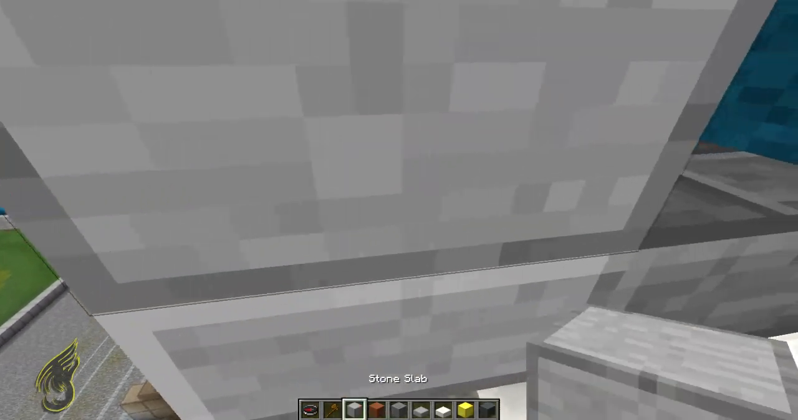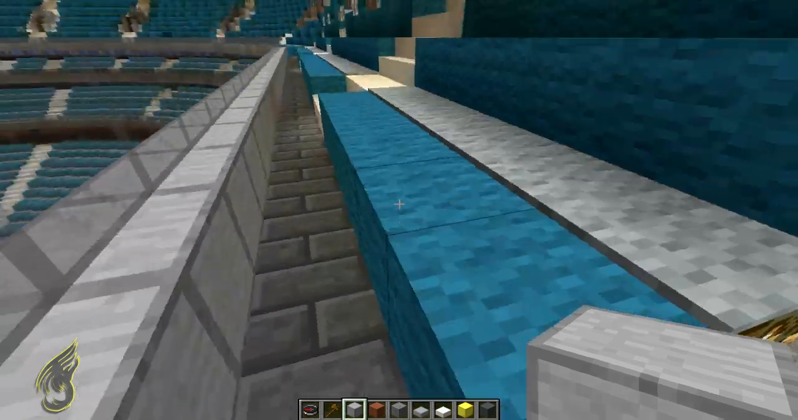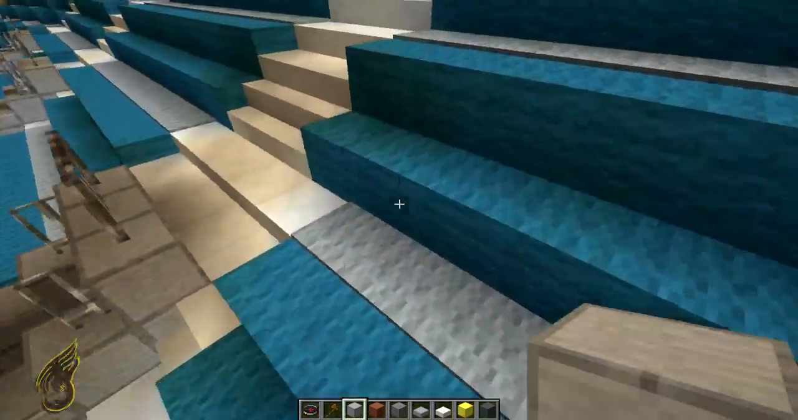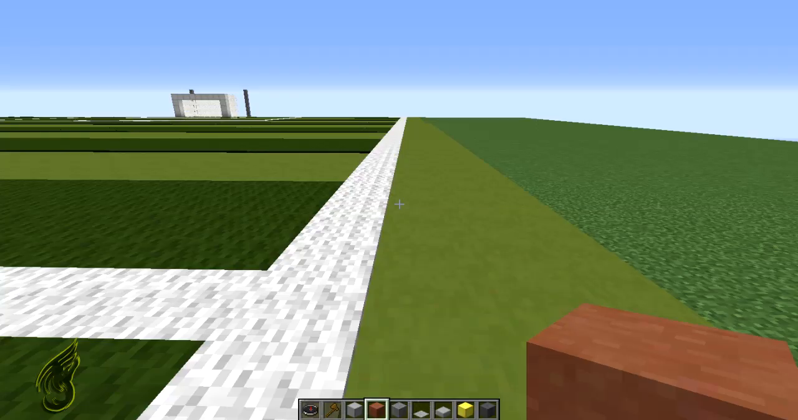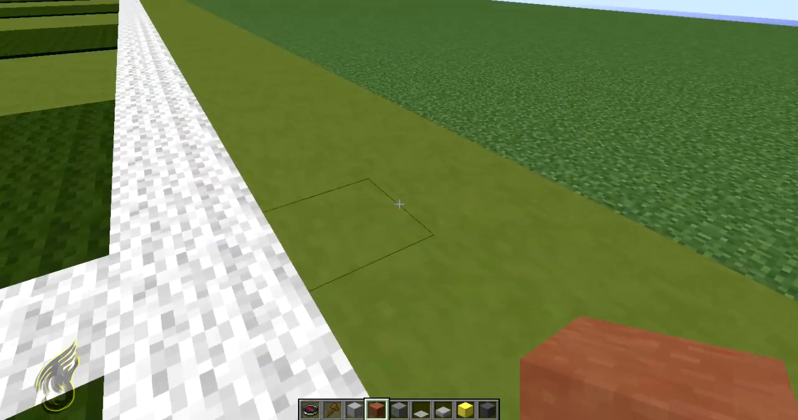Anyways, I'll get into it now, and I'll show you how to actually start building the advanced seating. So yeah. Okay, so we're gonna get straight into the seating.